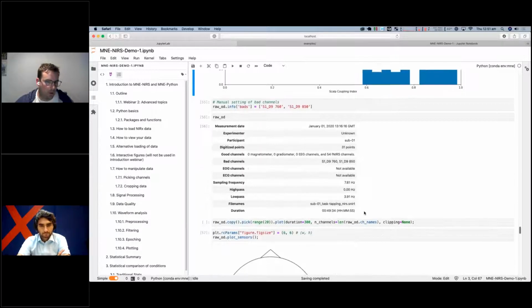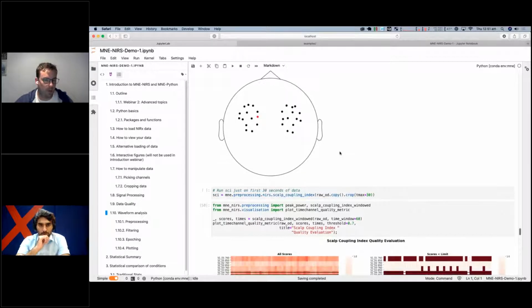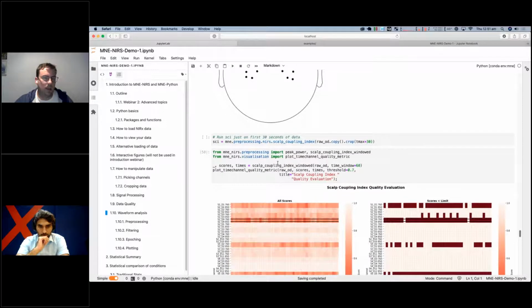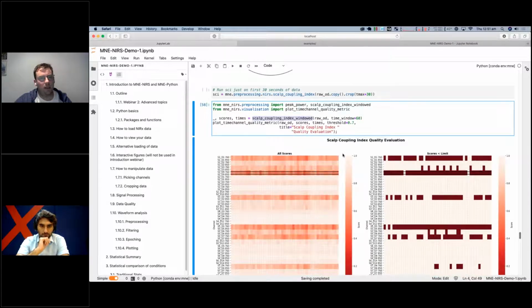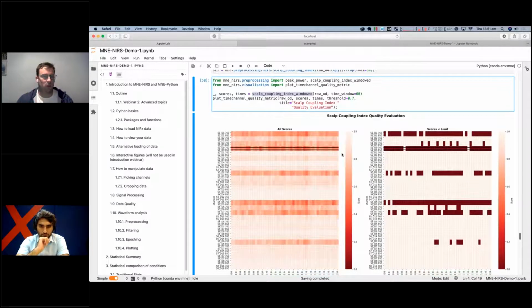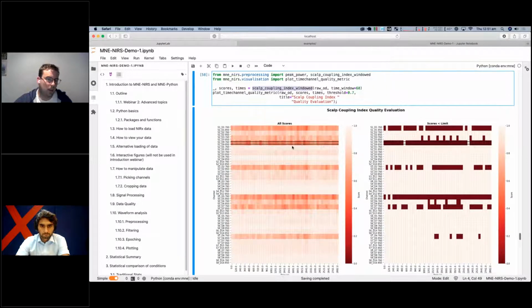So we can also look at the scalp coupling index over a windowed period. We have this function here called scalp coupling index windowed, and we're telling it to give us a 60-second window, and it's calculating the scalp coupling index over those different windows. There's a standard plot that it creates here. You can see there's time along the bottom, which is chunked into 1-minute intervals. We have all the channels, and you can see that channels that were bad in this particular measurement, like this one here, tended to be bad for the whole recording.